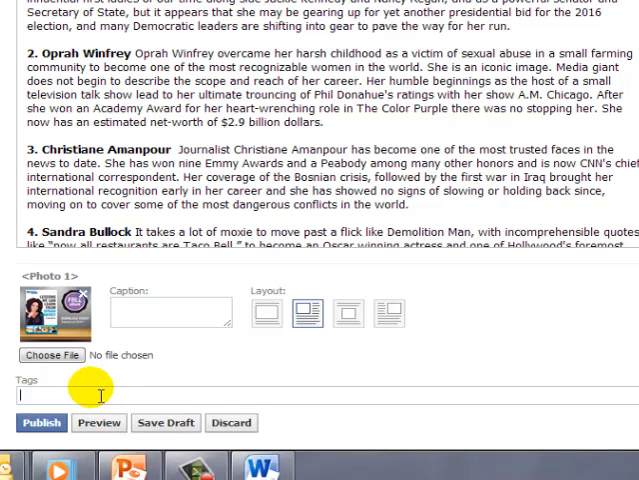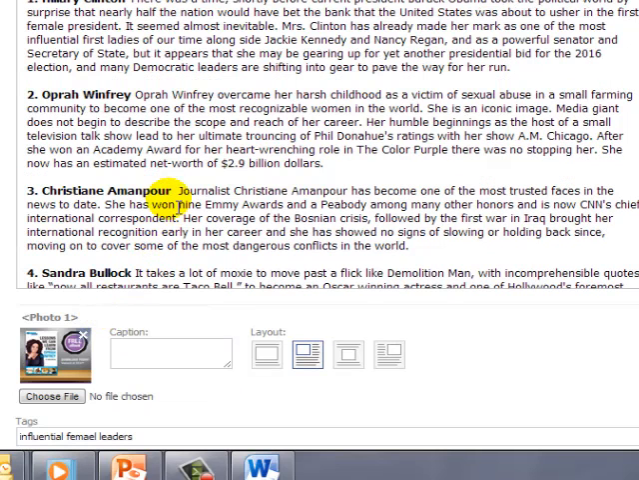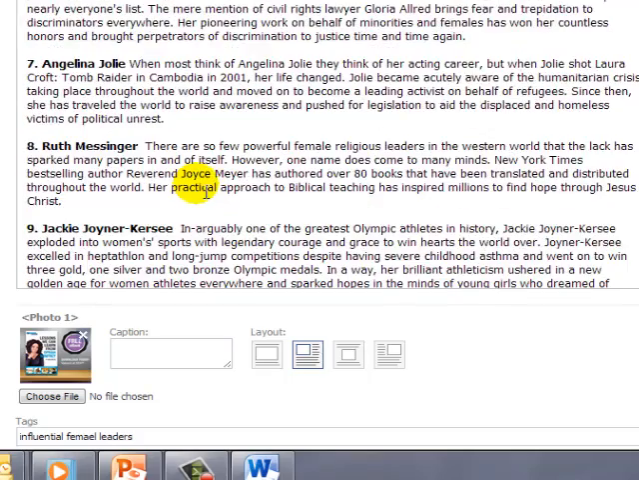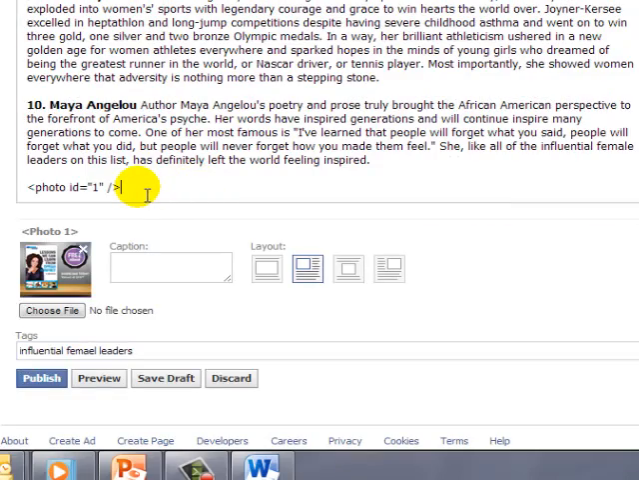I'm going to put "influential female leaders", because that's the keyword that I did research on for this particular article. So I'm not just writing about anything, I'm actually writing about the most influential female leaders, and my keywords are influential female leaders. Now the photo HTML text comes up like that, photo ID.